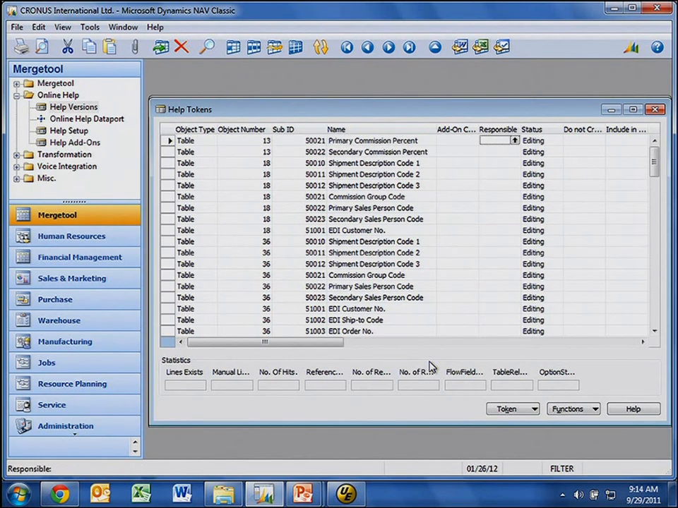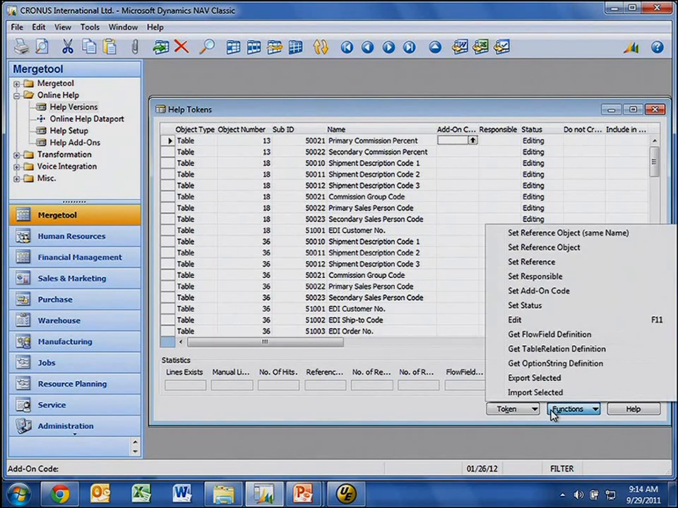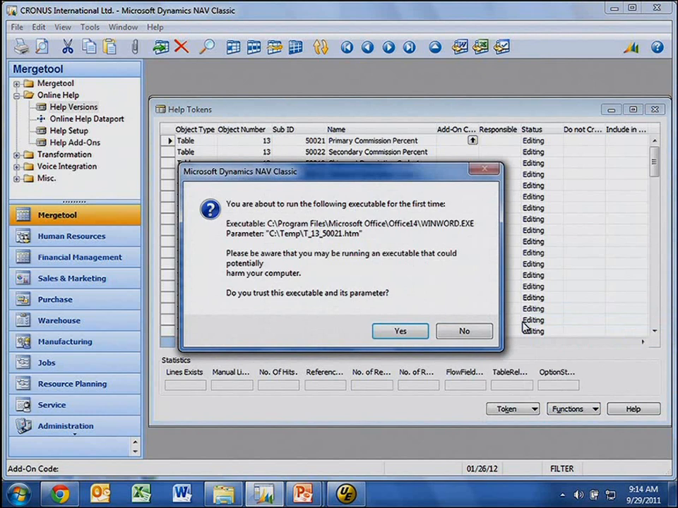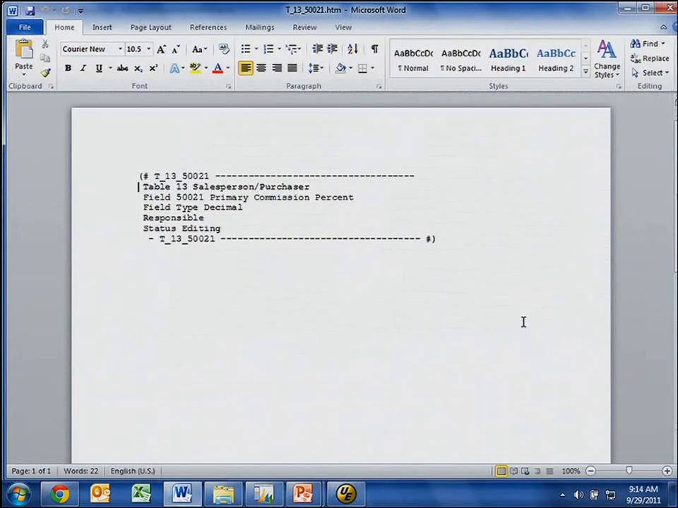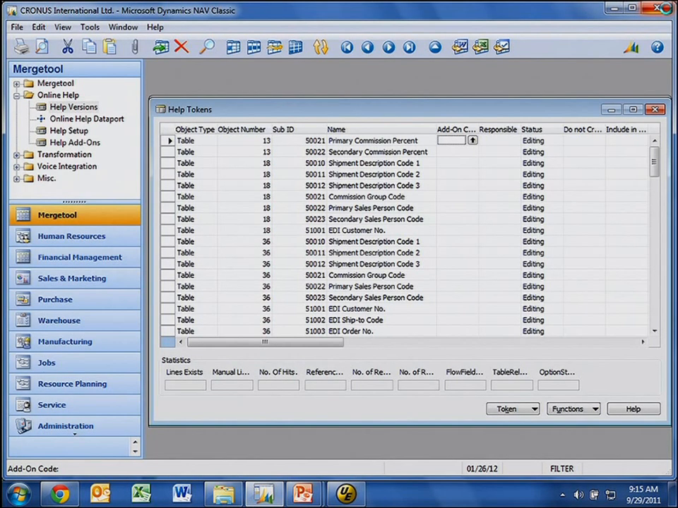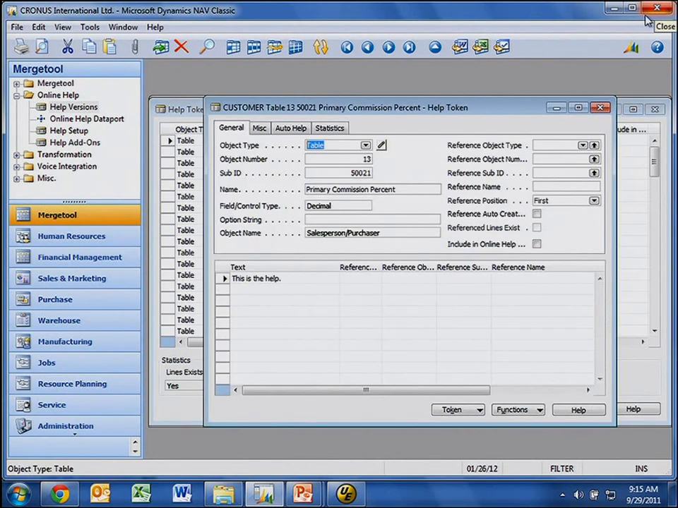If I wanted to go and write online help for this, I can bring up my editor, edit, and it will ask me if I really want to open up Word. And then you go down here and you just start writing your help. So this is the help. And then you basically close Word again. What it did was that if I go to the card here, it imported my help into the database in here. And there's all kinds of things you can do with references.